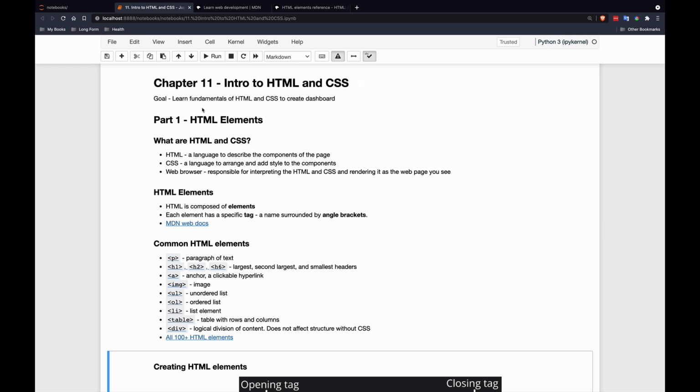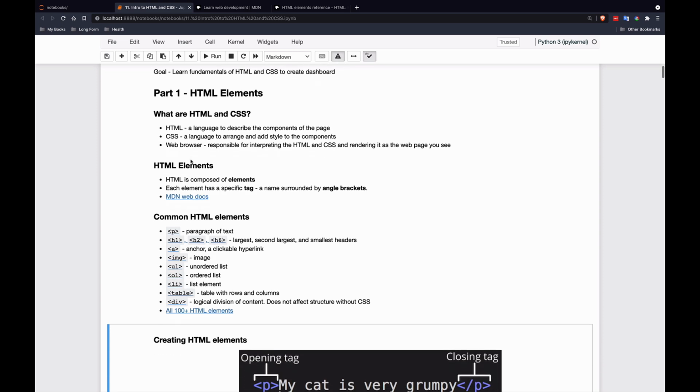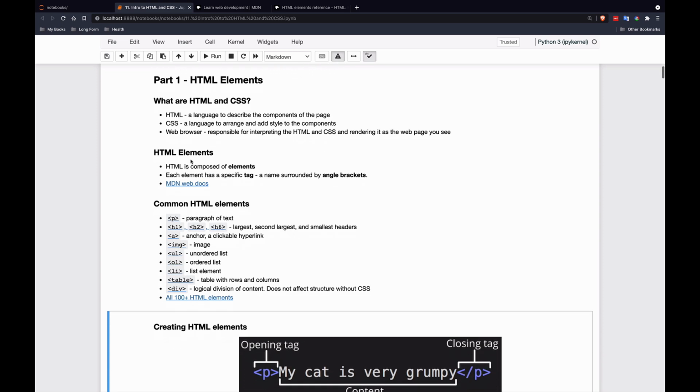So what we want to do in this chapter is to really focus on these fundamentals and basics so that when we get to the dashboard creation in the next chapter, we can feel comfortable and confident using HTML and CSS to do whatever it takes in order to create that dashboard. All right, so this is part 1, HTML elements. Before we talk about the elements, we're going to discuss what HTML and CSS actually are.